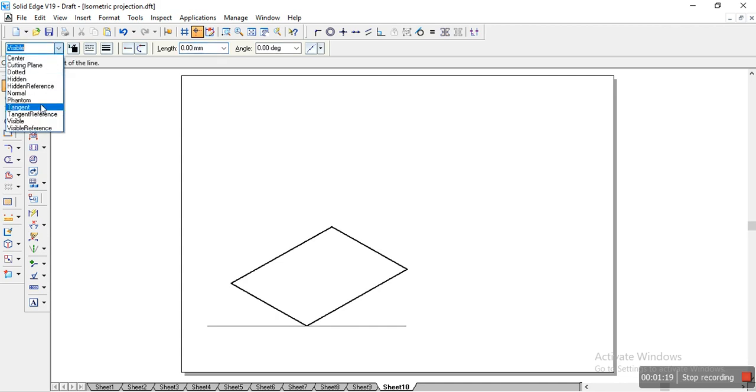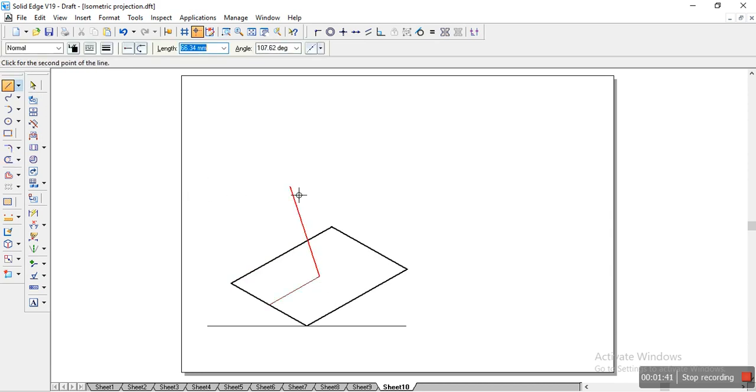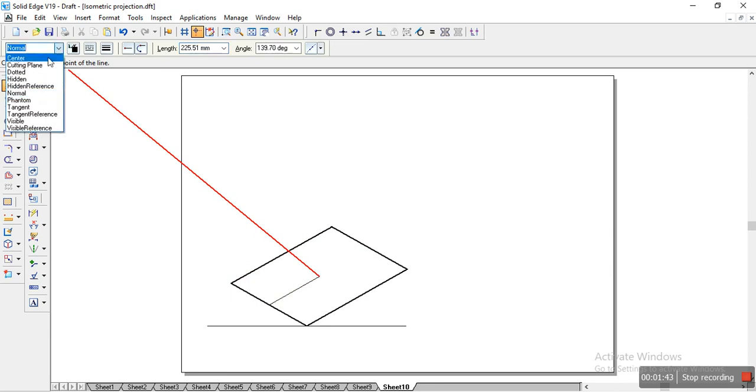Now I will change the line to normal and I'll locate the center. Either you can draw the line in diagonals or else you can just draw the bisectors. Okay, so we got the center over here. Once we have the center, we'll trim the remaining lines, we'll keep just one point. So it is at a height of 55 mm. So we'll specify the height as 55.